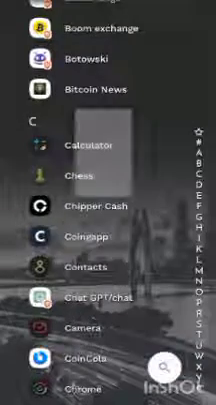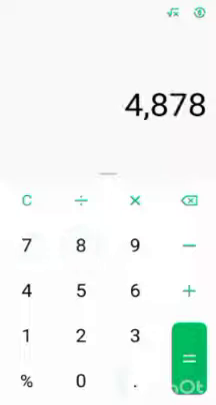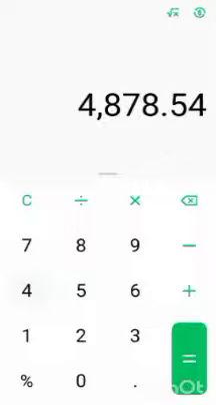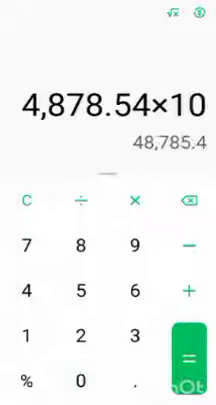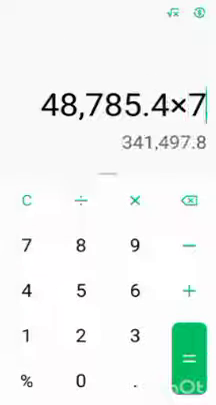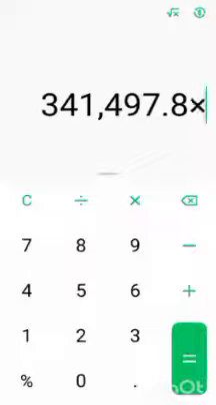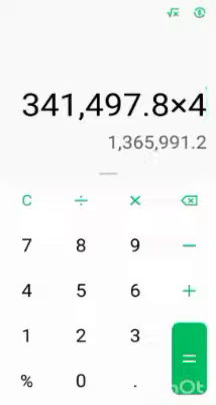Now if we make use of our calculator, we are getting a profit of 4,878.56. If you are able to do it successfully within a day 10 times, you get 48,000 naira. If you're able to do it successfully within 1 week, you get 341k. And if you're able to do it successfully within 1 month, you get 1.3 million naira.